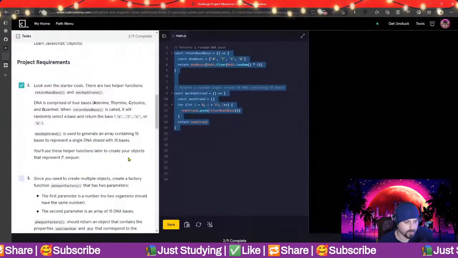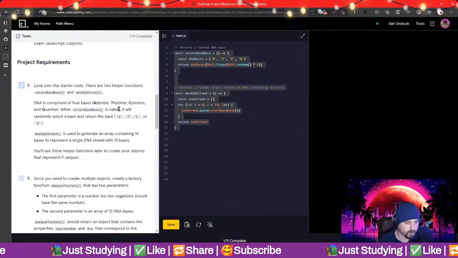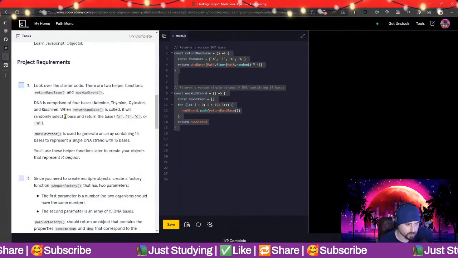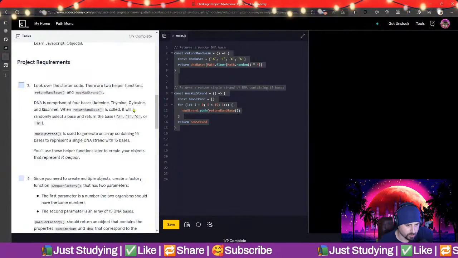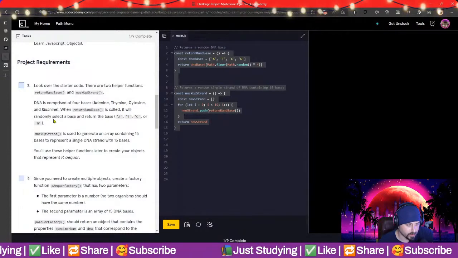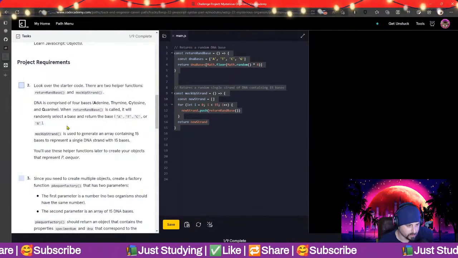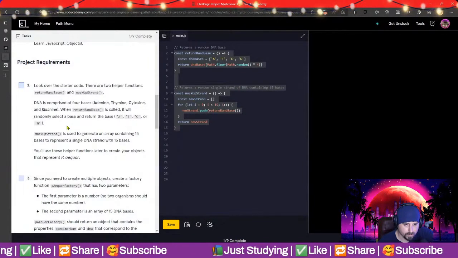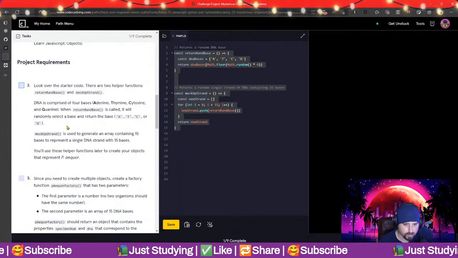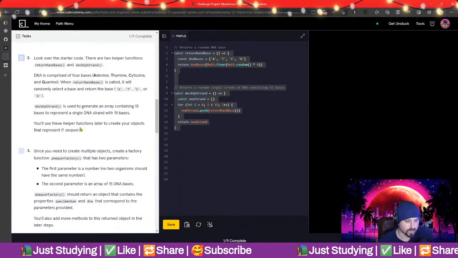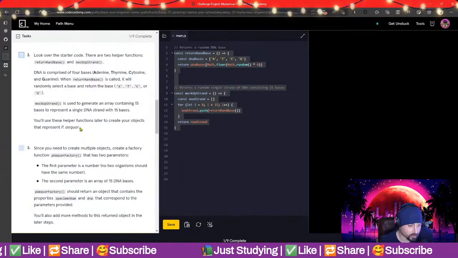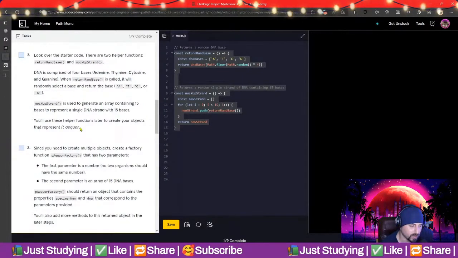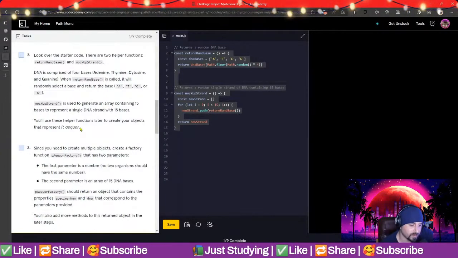We'll go back and read what it wants to do. DNA provides a 4-base code, yep. Adenine, thymine, cytosine, and guanine. Biology, love it. When returnRandBase is called, it will randomly select a base. Did return an undefined, but I'll figure it out. mockUpStrand is used to generate an array containing 15 bases to represent a single DNA strand.